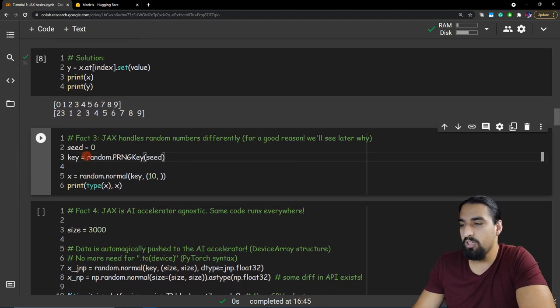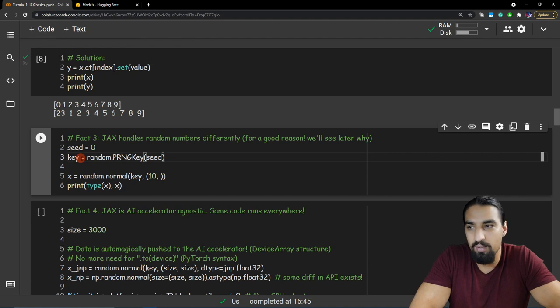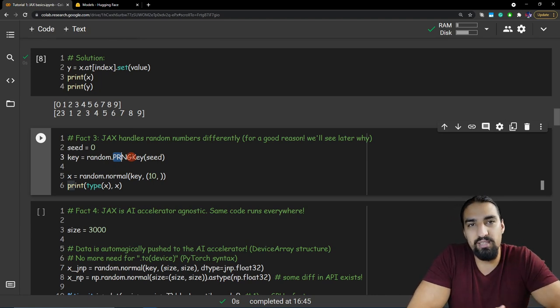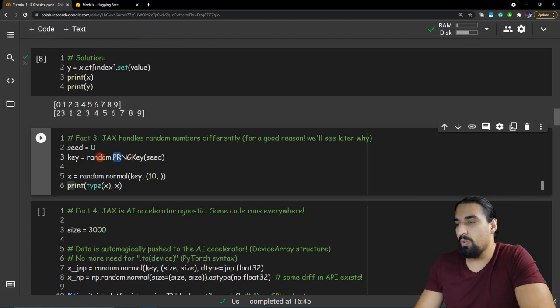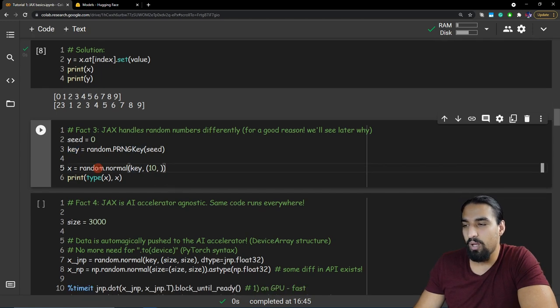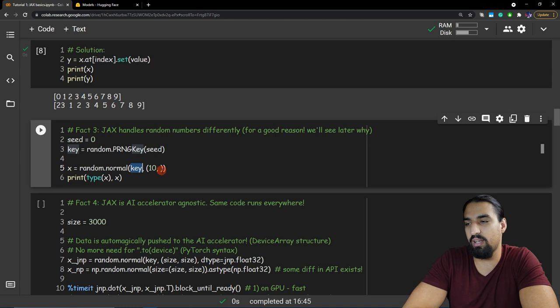But the key point here is you have to create this basically key, which is a fancy name for a state. Whereas NumPy's pseudo-random number generators are stateful, JAX is not stateful, as I said, that's a consequence of the functional programming paradigm. So key is just a synonym for a state in JAX, and when you're generating random numbers, you have to pass the state explicitly and not implicitly, like in NumPy.